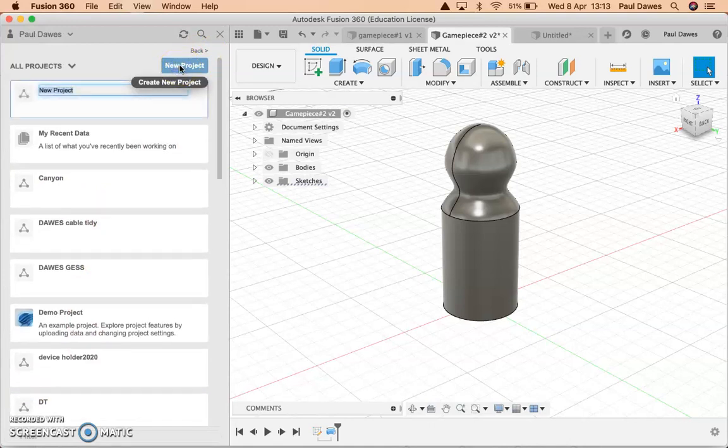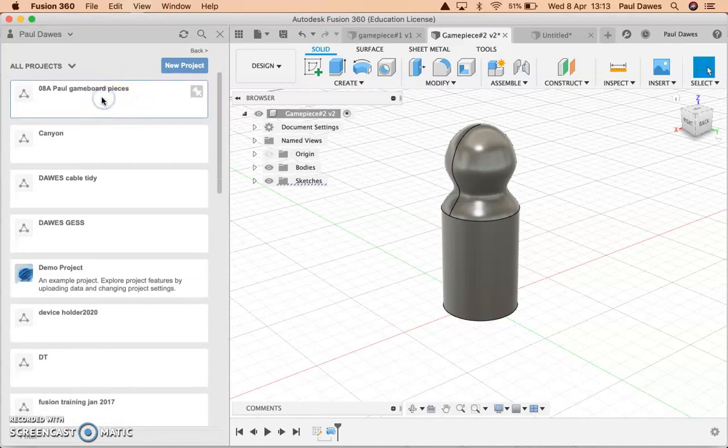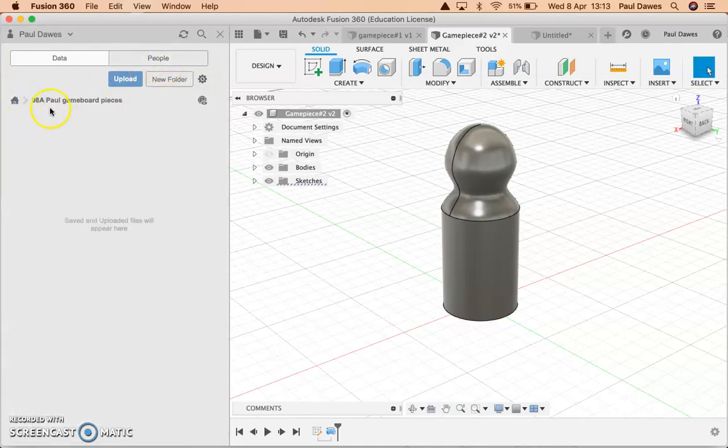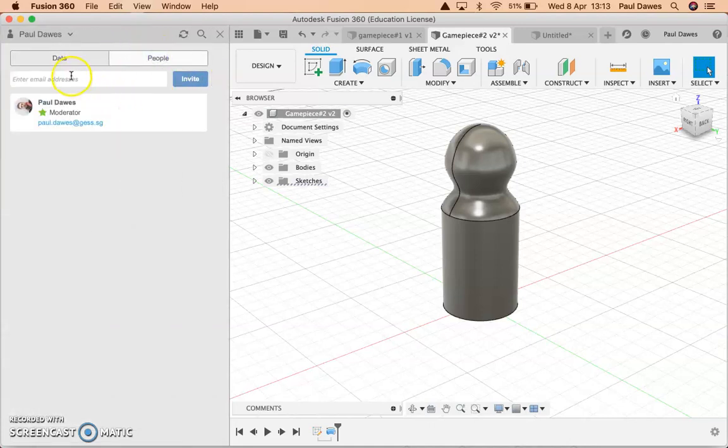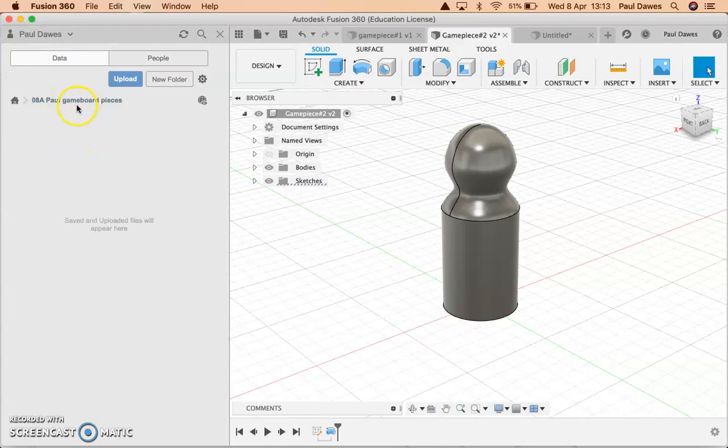Now, if you're creating a new project, can you please name it with your homeroom first, and then your name, and then you can call it something like game pieces. By doing that, anything that I do in that, I can actually share. And if you wanted to, you could share that with me, paul.dawes@jess.sg. If you shared that with me, then I can access your data.